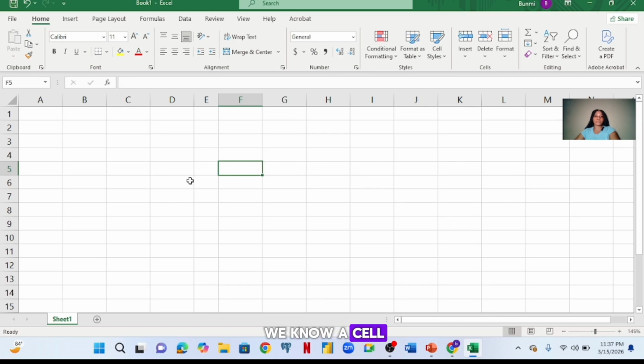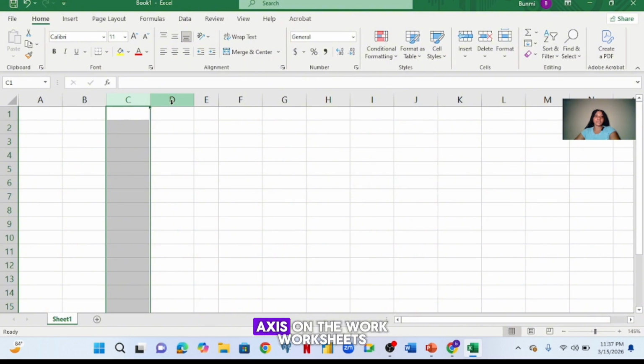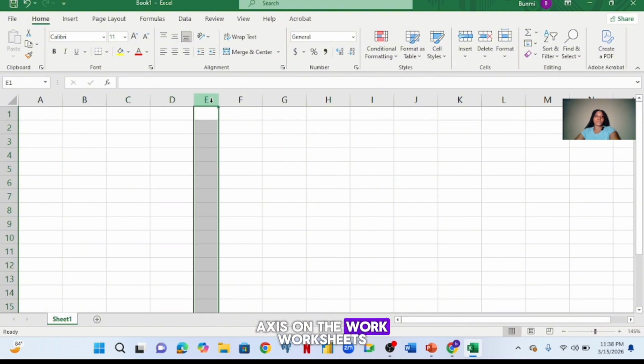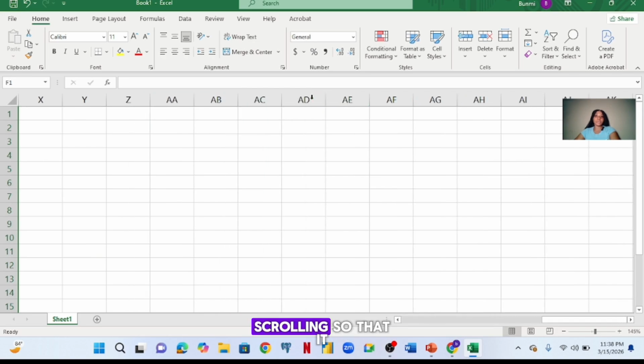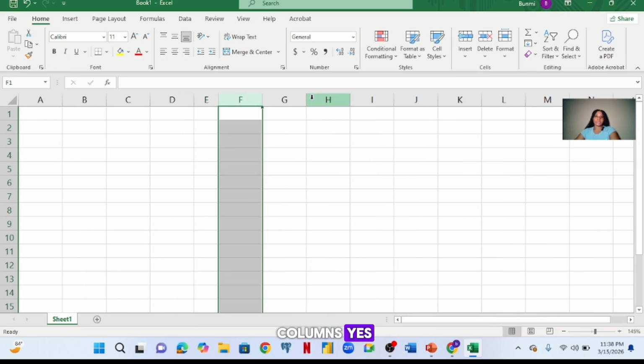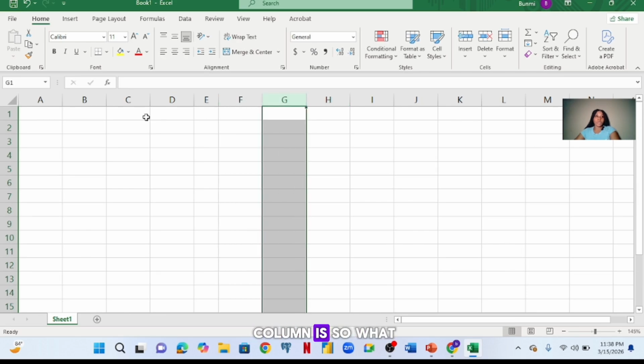So now that we know a cell, what are columns? Columns are the vertical axis on the worksheet. They are labeled alphabetically. And if I keep scrolling, it turns to double characters, and if I keep scrolling, it turns to three characters. So Excel has approximately 16,000 columns. Yes, 16,000 columns is not useful information, but if you're interested, you can just know it. So now that we know what a column is, what is a row?